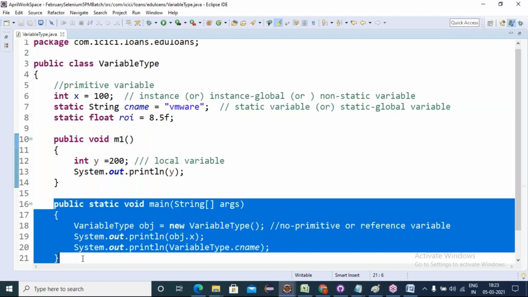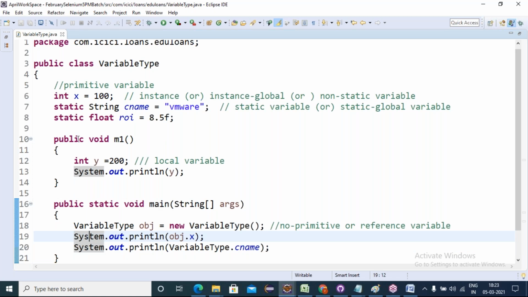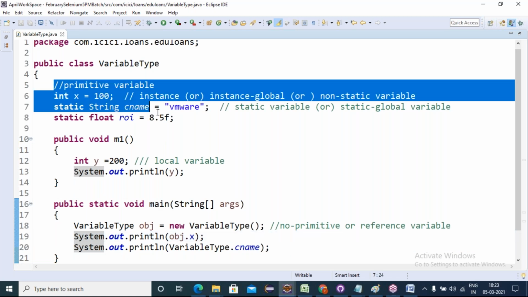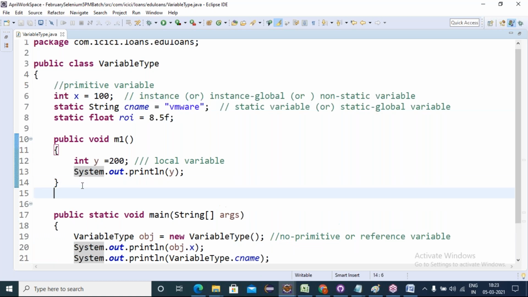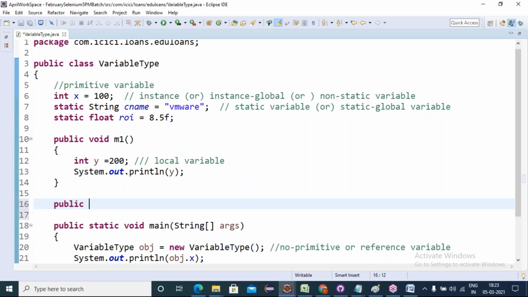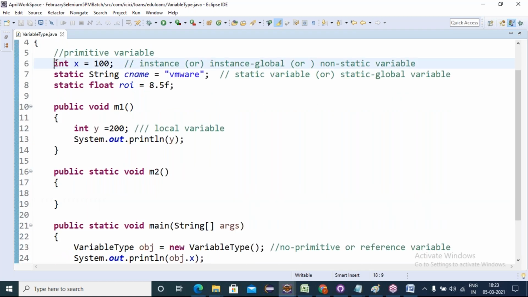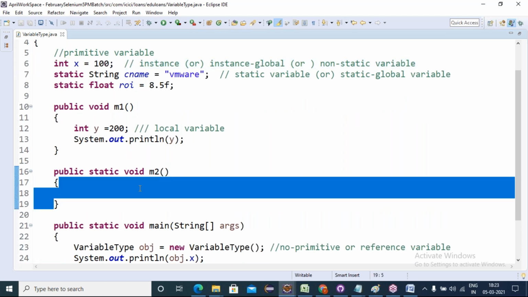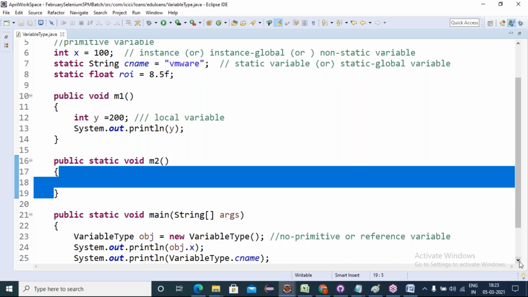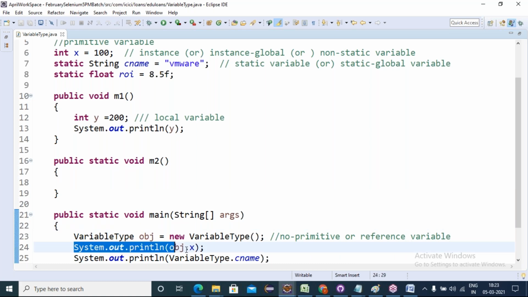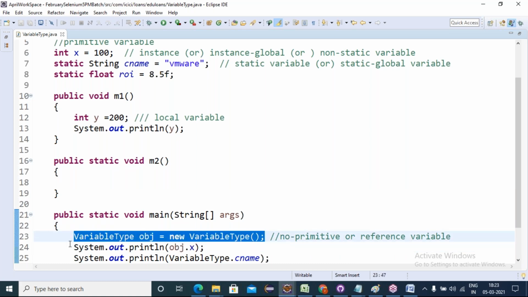Now everyone has understood this concept, how inside the main static method we access instance and static variables. As I am saying, instance and static variables I can access anywhere. For your practice, I am defining one more method, a static method. Now tell me friends, inside the M2 static method, I want to access this instance variable x. How can I access it inside this method? Object reference. Exactly. How did we access it here? By creating a class object.